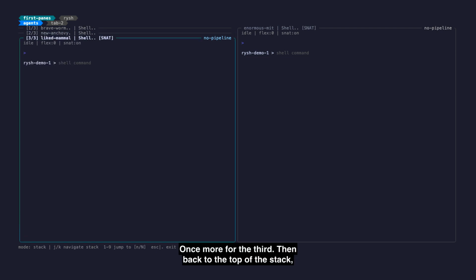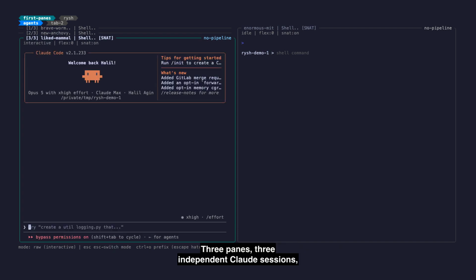Once more for the third, then back to the top of the stack, where the first one is still sitting exactly as you left it. Three panes, three independent Claude sessions, all running at the same time in a single terminal window, and none of them tied to this terminal, which is what the next video is about.